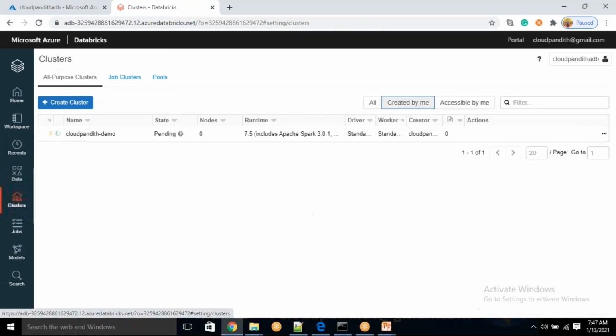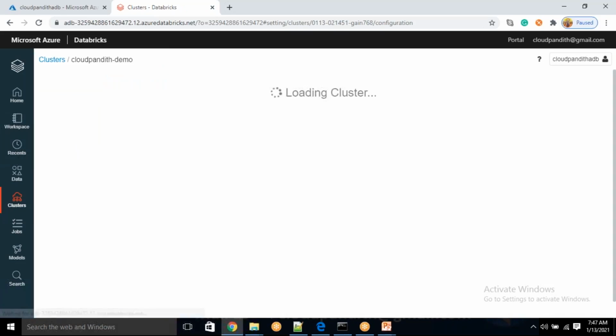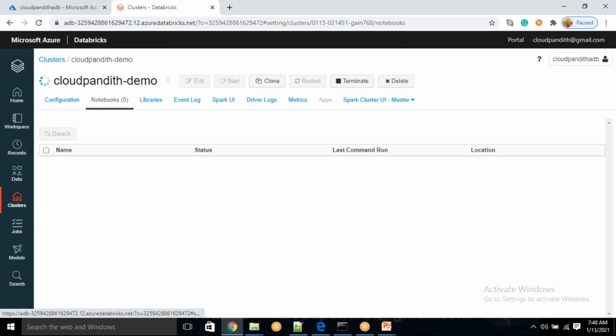Two. How to see that? Click on clusters. Click on this. Go to notebooks. So once the cluster is up, it will show okay, there are 2 notebooks attached to it.